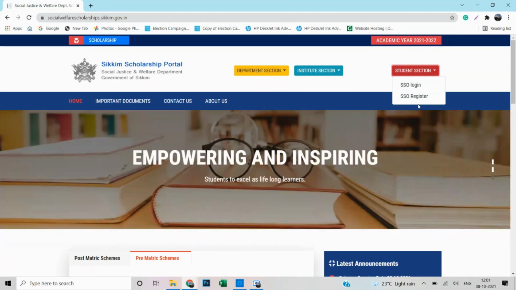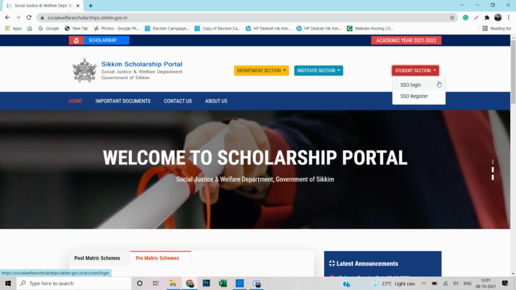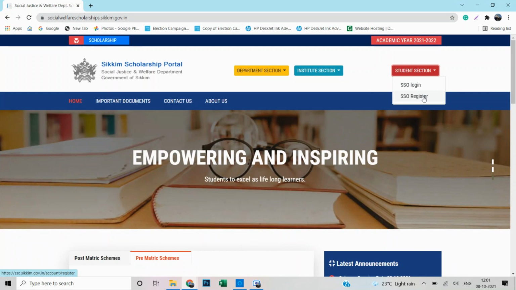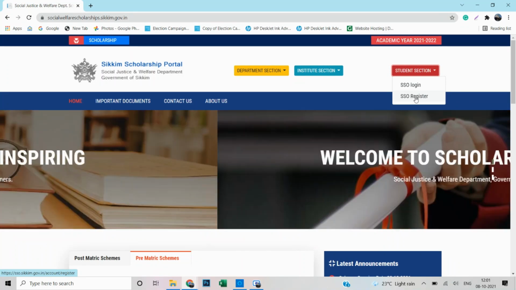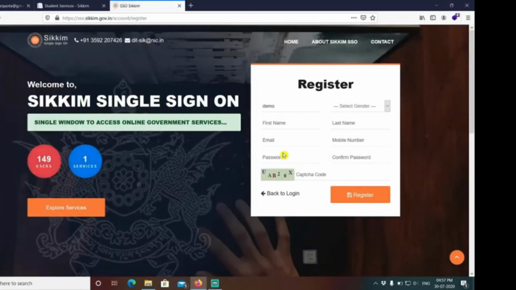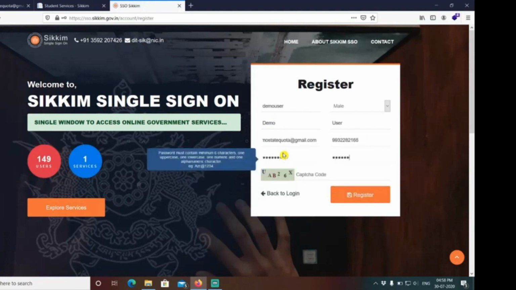So if you have already created your SSO profile, you can get ahead with SSO login and sign into your account. But if you have not yet registered into the portal, the first thing you need to do is to register yourself into the portal. And to do that, you can go to SSO registration. Now, once you enter the registration page, you need to enter your username, gender, first name, last name, email, mobile number, password, confirm password, and the CAPTCHA, and hit the register button.